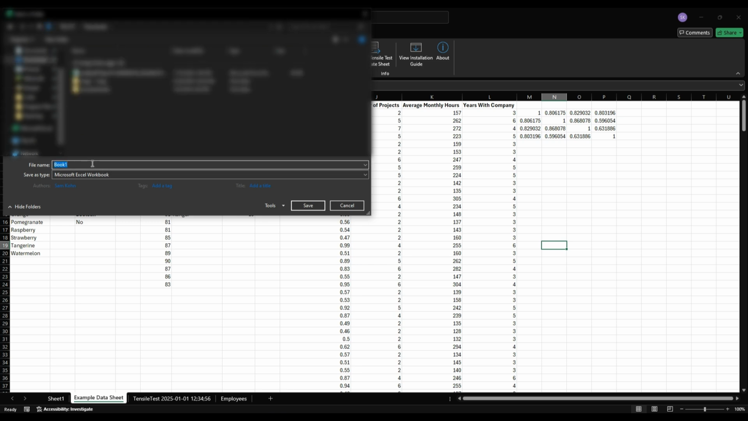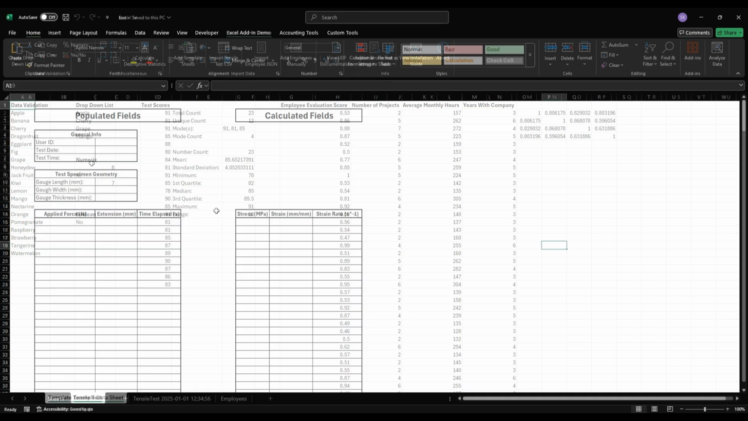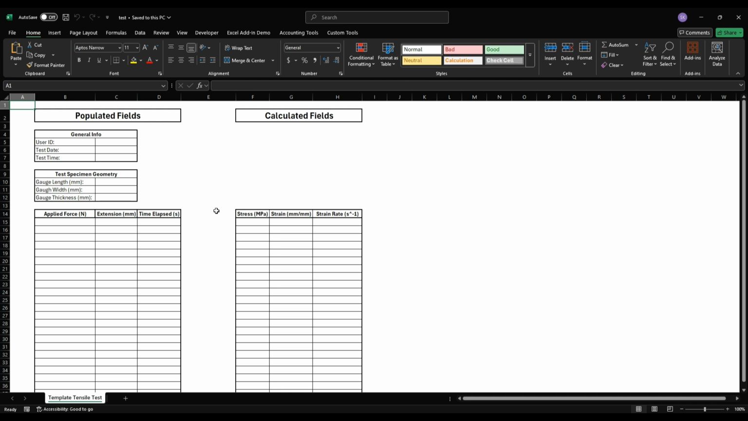If I click the TensorTest Export button, this will save an Excel workbook that contains the template sheet used for the TensorTest example cases.